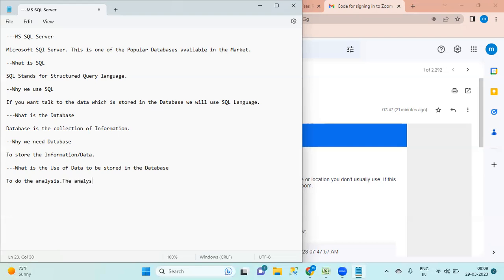The analysis will help us in making better decisions, right or not? Yes. Whatever analysis you do, that analysis will help us in making better decisions. This is the overall idea. MS SQL Server is one of the popular databases available in the market. If you want to talk to that database, you must know the SQL language. By using the SQL language, you can talk to the database.